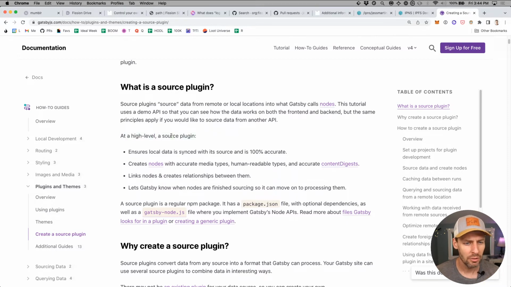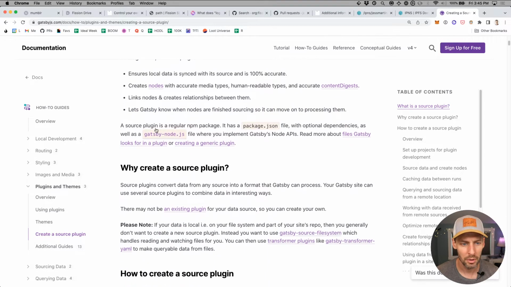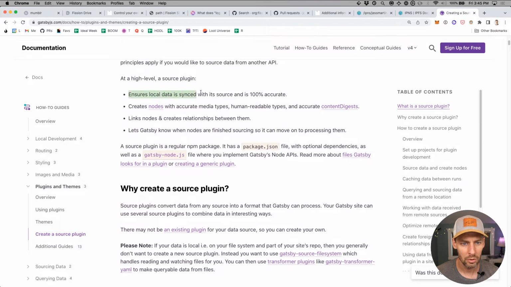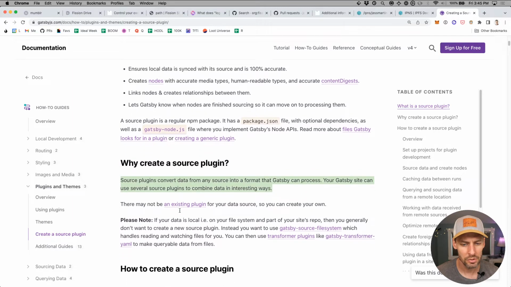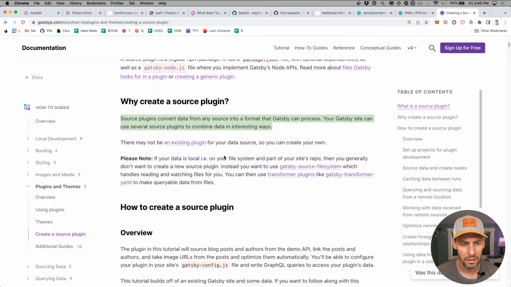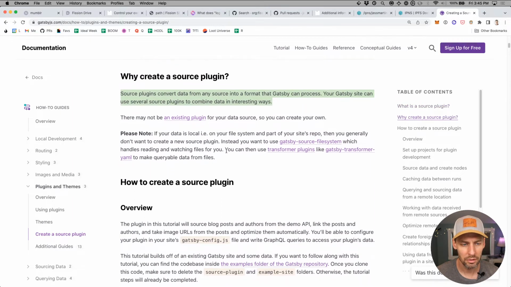At a high level, a source plugin ensures that local data is synced with its source and is 100% accurate. Creates nodes with accurate meta types, and so on. Links nodes and creates relationships between them. Lets Gatsby know when nodes are finished sourcing so it can move on to processing them. Okay, local data is synced with its source and is 100% accurate. Convert data from any source into a format that Gatsby can process.